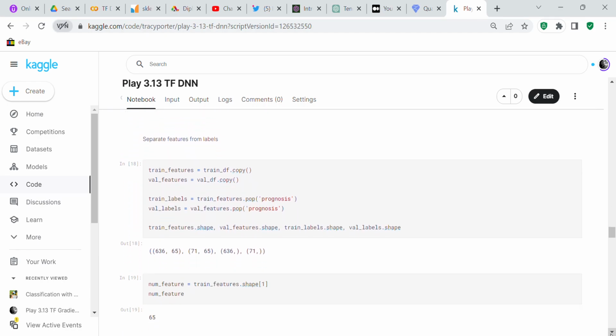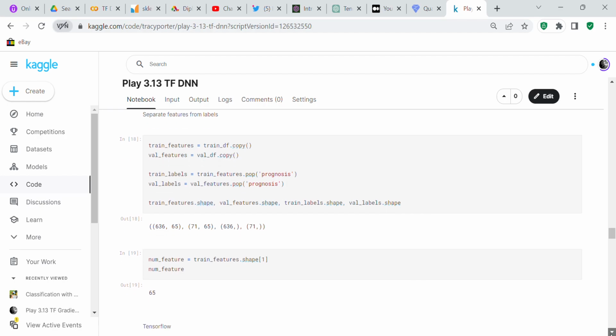So now we're going to separate features from labels. So we're going to make a copy. Train features equals train df.copy. Val features equals val df.copy. Train labels equals train features.pop prognosis. So your train labels is your prognosis. And val labels equals val features.pop prognosis. So that means val labels is your prognosis. So you can see your val features and your val labels, and your train features and your train labels.